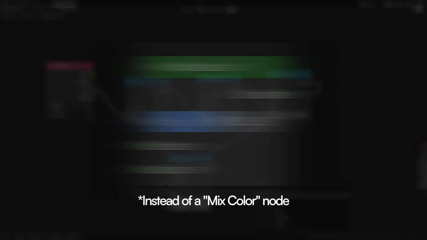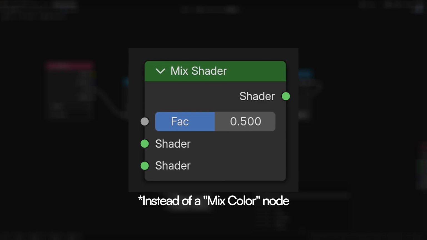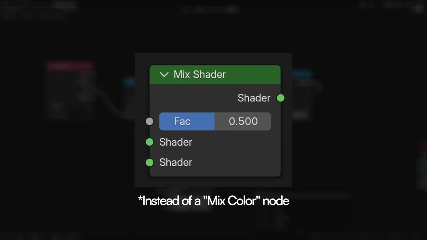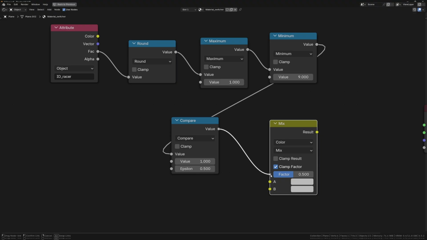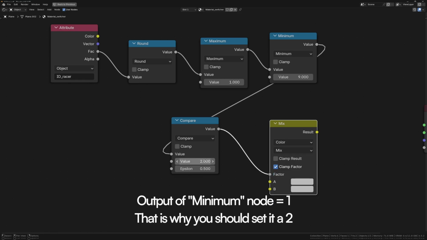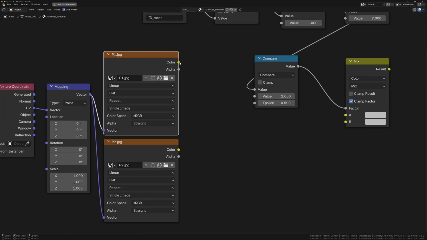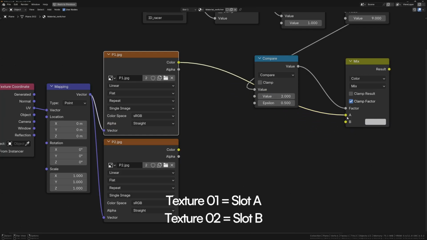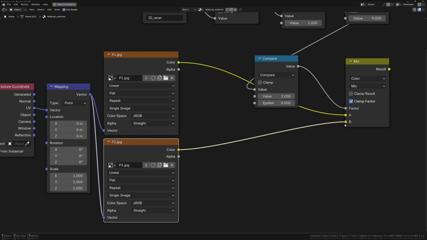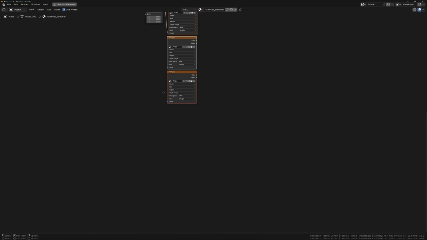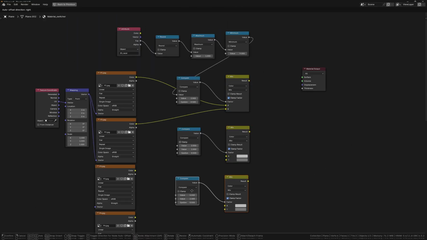Do note that if you're doing it for shaders and not textures, you need to use a mix shader node. Route the output into the factor input of the mix node. Set the value of the first compare node to 2, wire your first shader or texture into slot A and the second one into B. Rinse and repeat until you have your whole range.